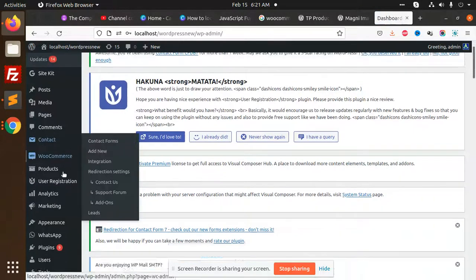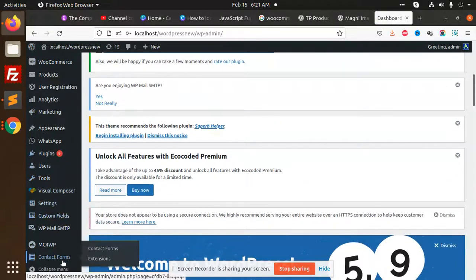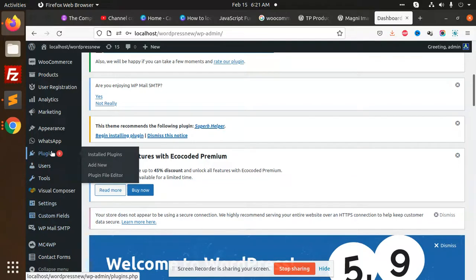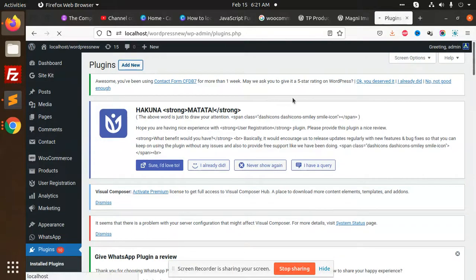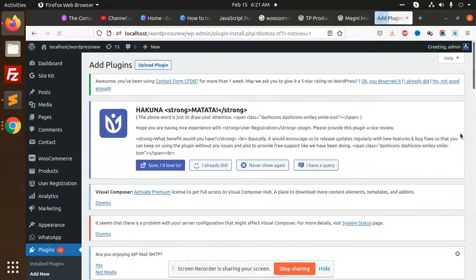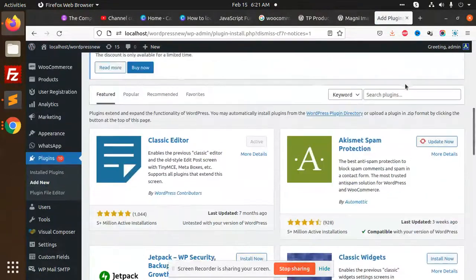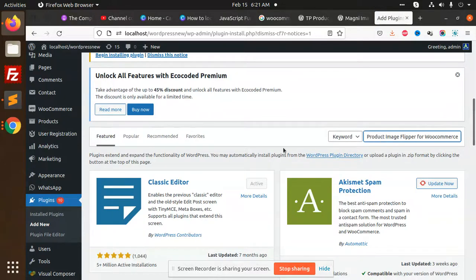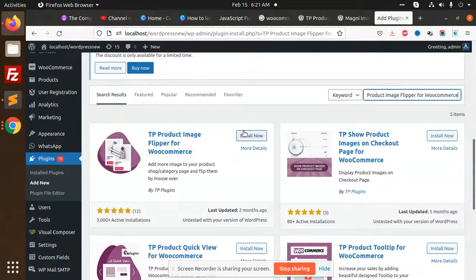Okay, so let's go to the plugins, installed plugins, add new. Let's add this plugin over here. So it's coming, install this. Activate it and let's see how the images are looking.